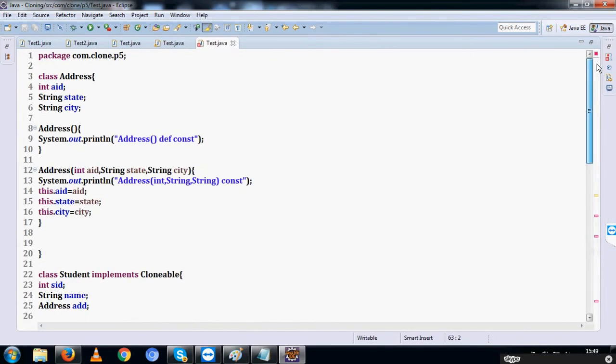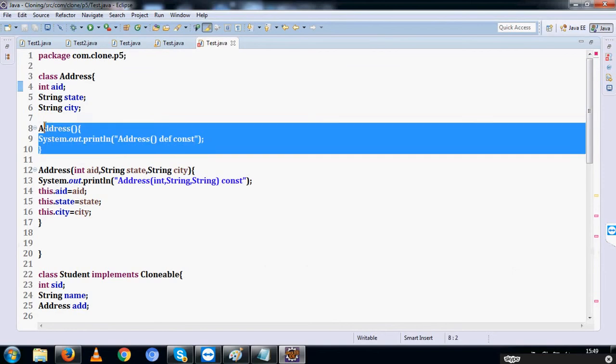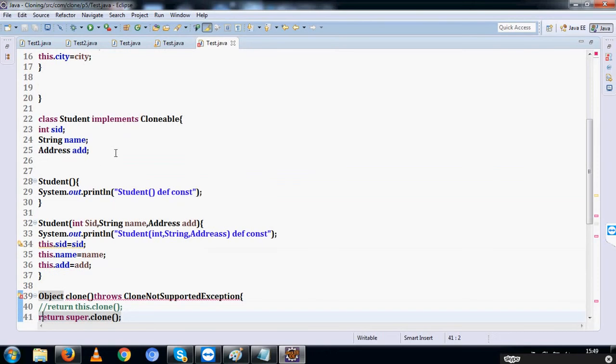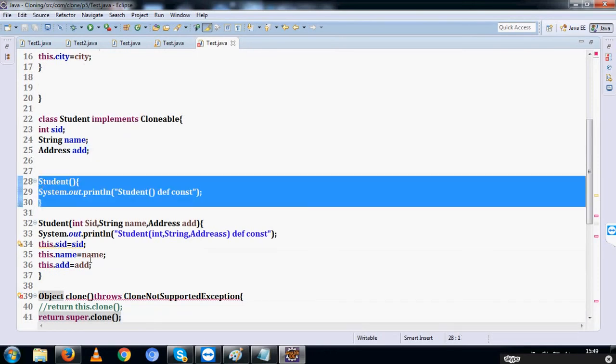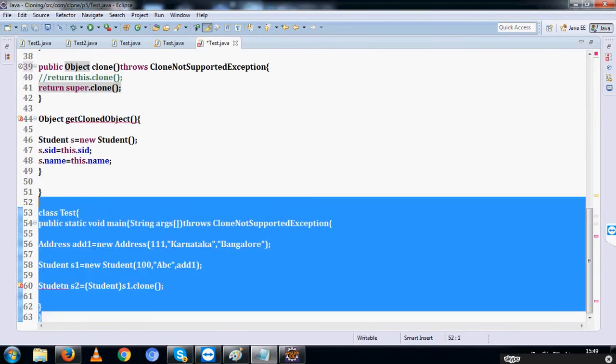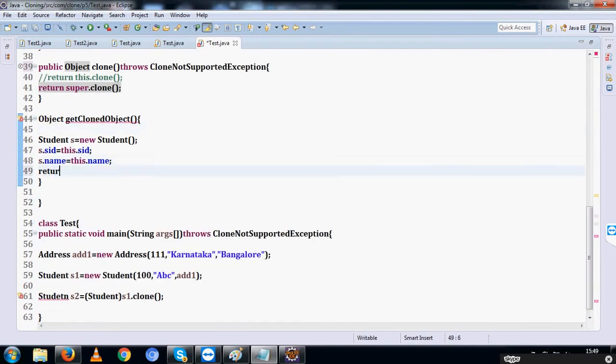Check the classes. The Address class has a default constructor and a parameterized constructor. The Student class implements the Cloneable interface. It has three constructors, with the parameterized constructor initializing everything. The clone function should be public, and this get cloned object has to write a return statement. Currently we are not using delete, still I'll complete it. So this is returning fine, and we are calling Student S2 clone.